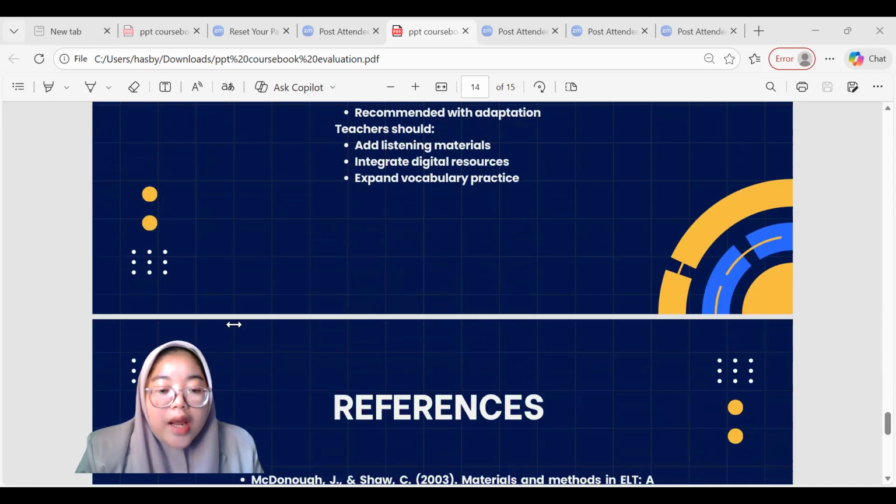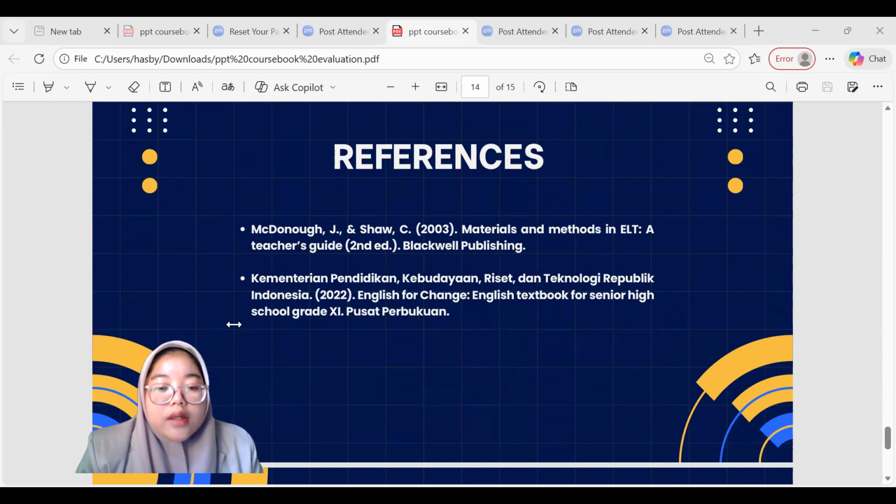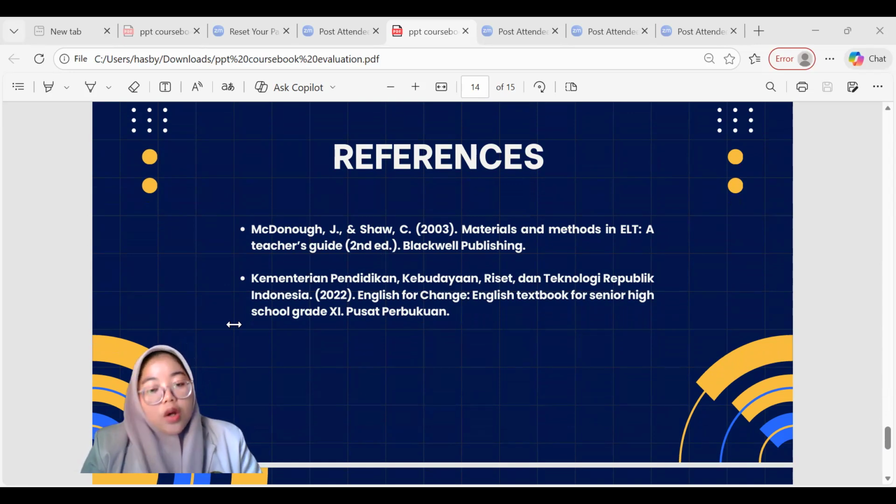Okay, for the next slide, references. To support this evaluation, I use two main academic references. The first reference is McDonough and Shaw's 2003 Materials and Methods in ELT: A Teacher's Guide, which provides the evaluation framework used in this study.